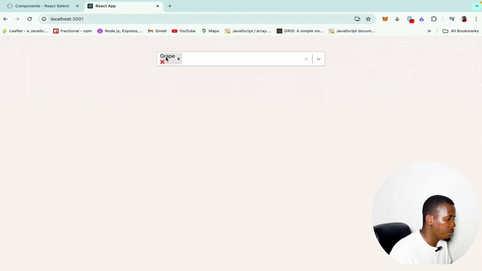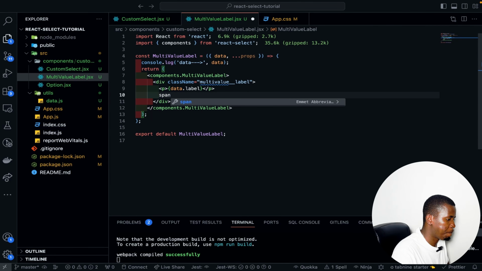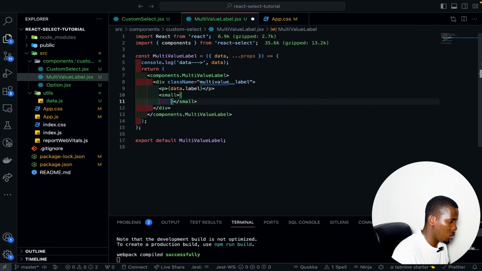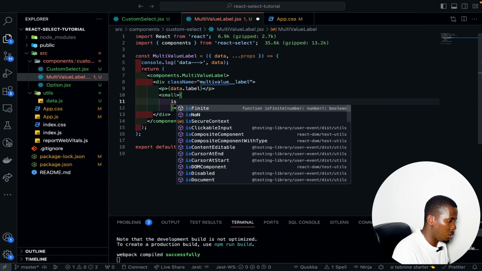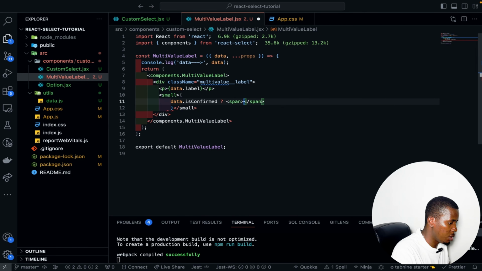So you can already see that we have grape and we have the X icon. But of course, we would want to make this look better. So next we want to render a span tag, and then we want to render maybe a small tag here. And then we can use the logic here and say if data.isConfirmed, we can render a span and say confirmed. Else we can render a span and say queried.